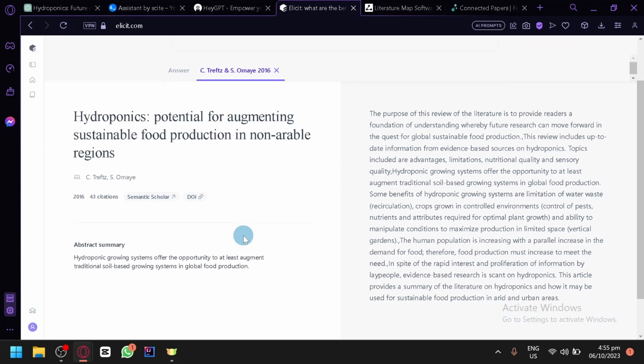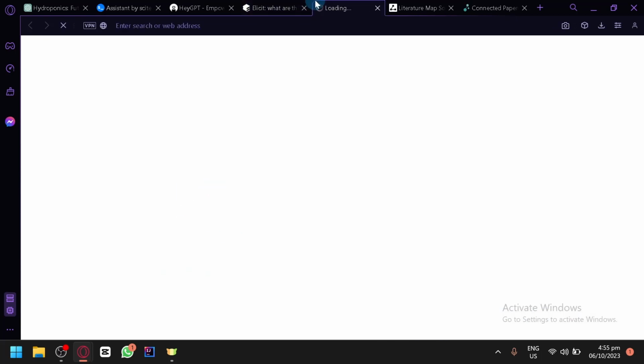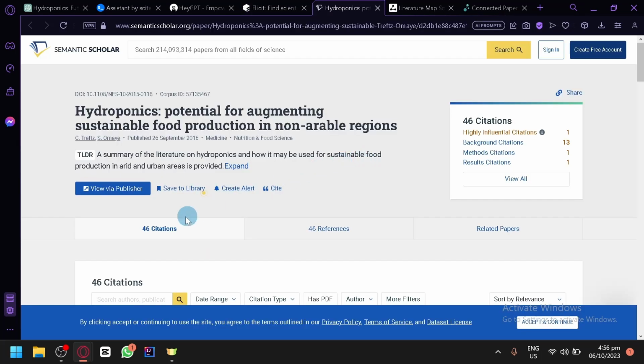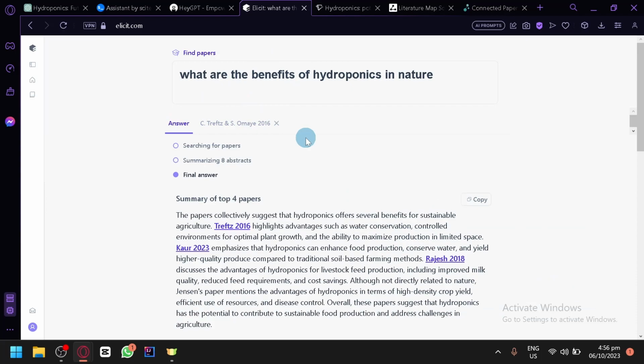You could also select this, and you could click on Semantic Scholar or DOI. If you click on Semantic Scholar, you will be redirected to the published website of this specific paper, and you will be able to see more information about the paper. You have your citations, references, and related papers as well. And it has a lot of different things that you could do. Let's go back to our answers over here.